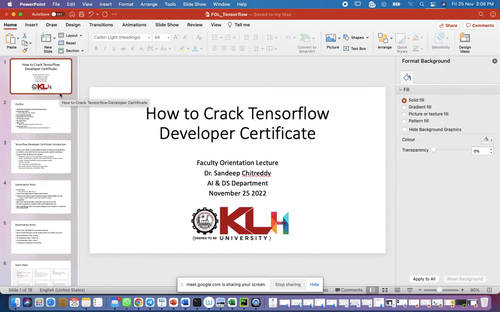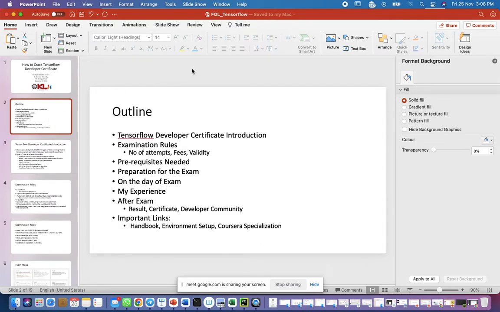Let us start. So this is the outline of the talk. First, I'll give the introduction to the TensorFlow Developer Certificate. What is this exam all about, and what does it expect from an aspirant, and what are the examination rules? I'll broadly say what examination rules the TensorFlow Developer Certificate has, and what prerequisites are needed in order to clear this exam.